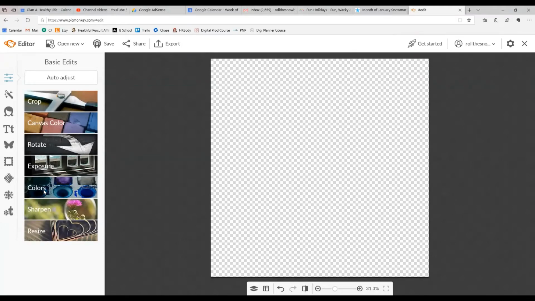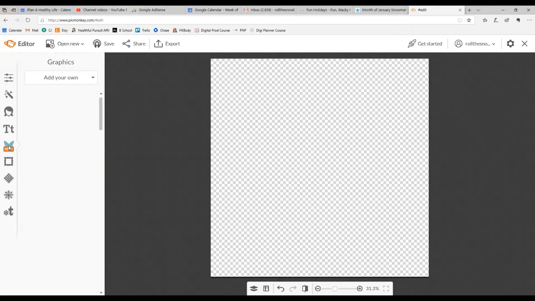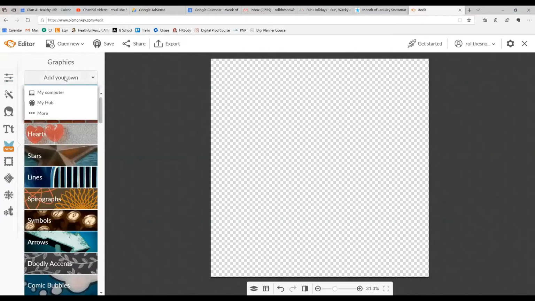The next thing that you want to do is to import the image you just chose. So go over here to the graphics tab, which looks like a little butterfly, and you click on that. And you want to add your own. And then you have options of where to pull that image from. So my cloud-based storage is Microsoft OneDrive, and it's hooked up to my computer. So I can click on that to access cloud storage. You may have to click on the More tab where you will see things like Google Drive or Dropbox or whatever it is that you use for the cloud.